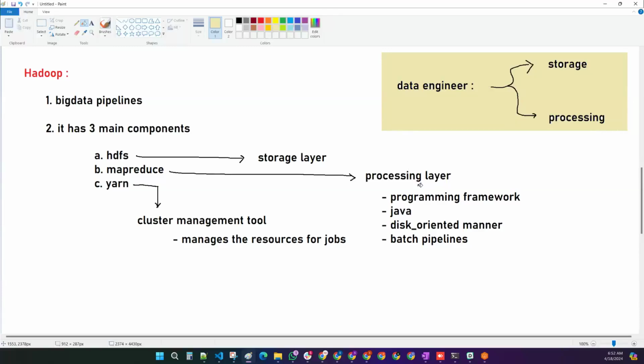Now tell me, what are the drawbacks of MapReduce? HDFS is able to store any amount of data, there is no drawback. But can you tell me what the problem with MapReduce is? Streaming pipelines cannot be done. Correct, streaming pipelines cannot be done. That is one thing. Perfect. And the next thing.